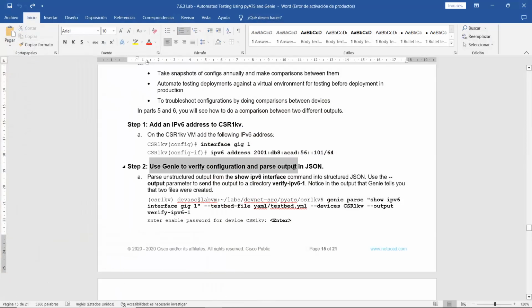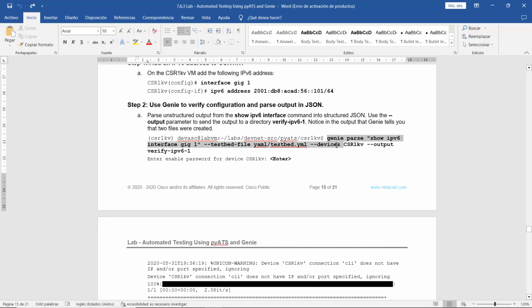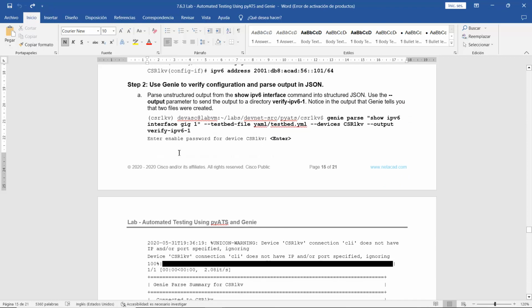Use Genie to verify configuration and parse output in JSON. Okay, parse unstructured output from the show ipv6 interface command into structured JSON. Use the output parameter to send the output to a directory, verify_ipv6_1. Notice in the output that Genie tells you that 2 files were created. Okay, it's the same command, the same line, but change to show ipv6 interface gigabit 1. Use the same testbed, the same device, with the output in this directory. Okay, this directory will be created automatically.